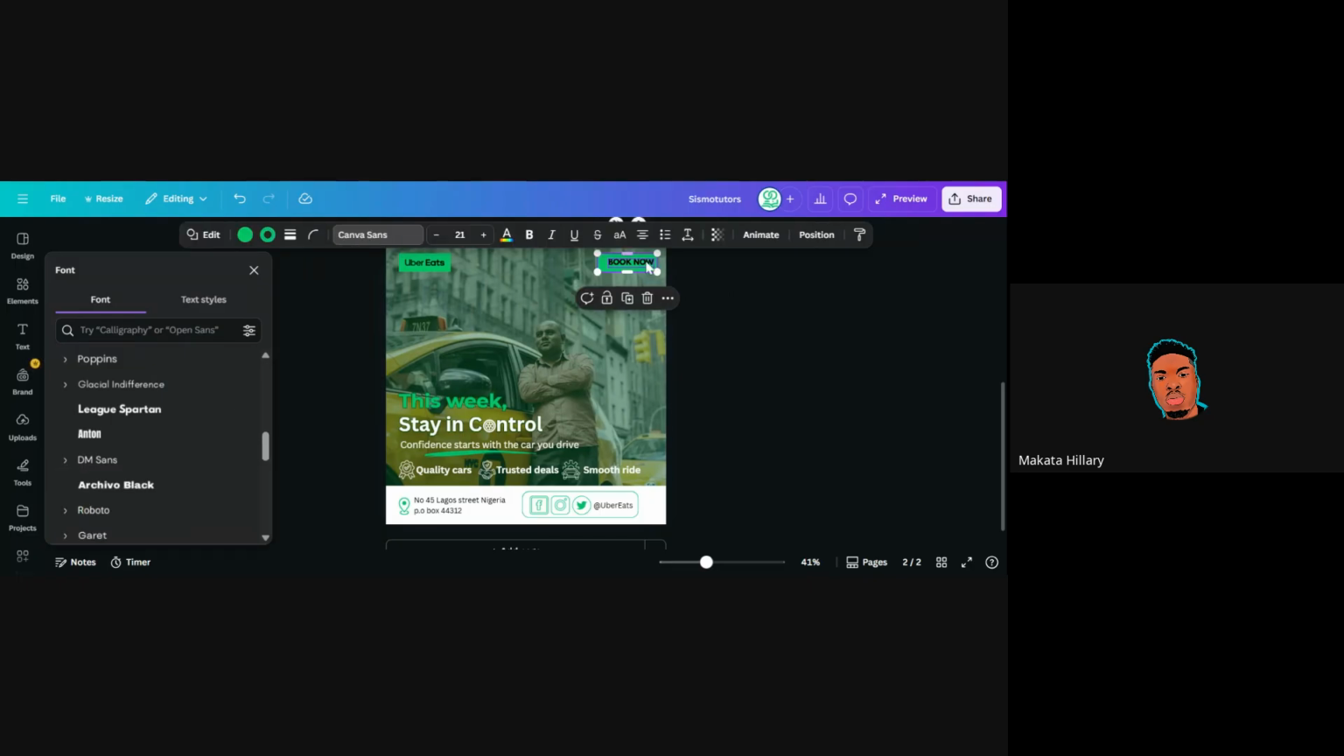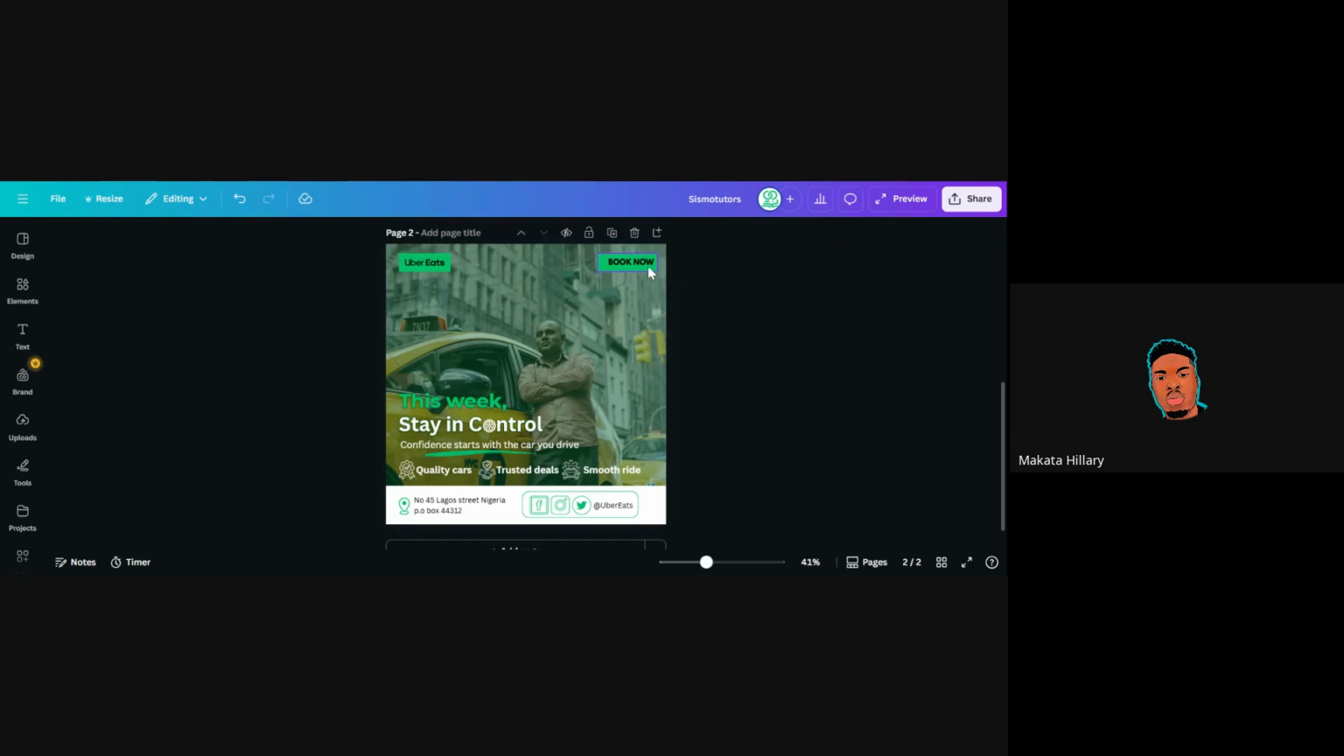So now we have the book now. Let me just use this one. You place the book now. Make sure you place it at the center. And then depending on the font you're using, you can decide to make it bold or not to make it bold. So it depends on you.